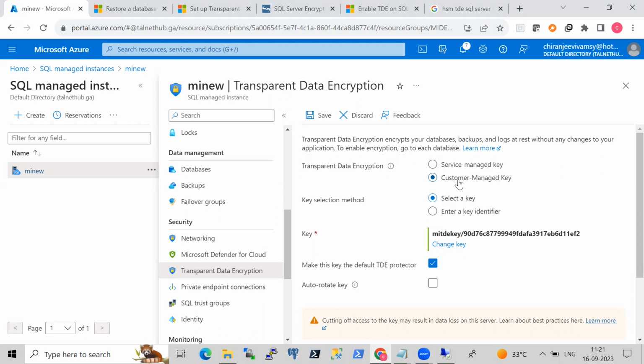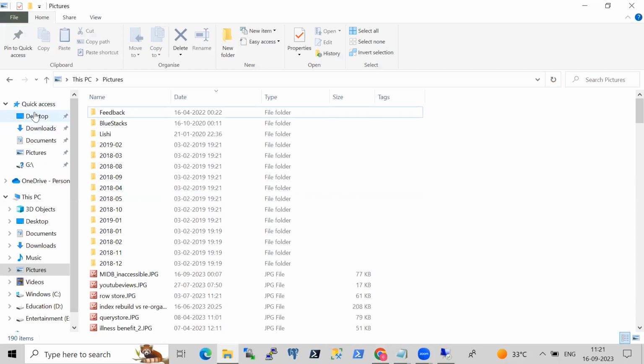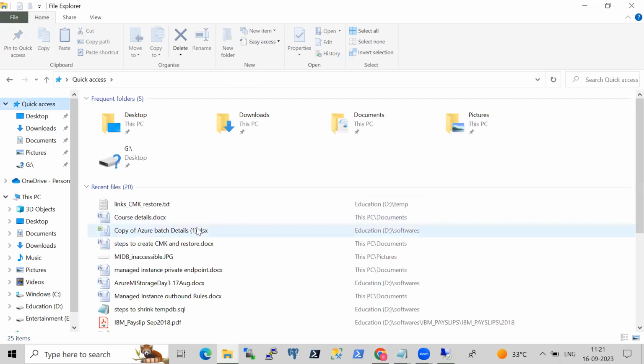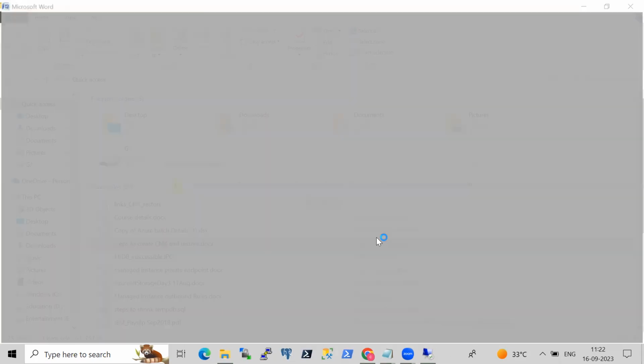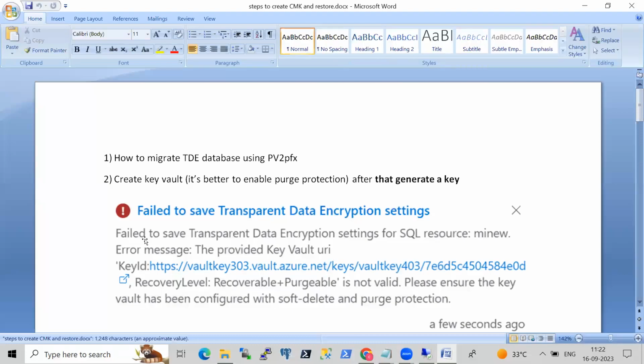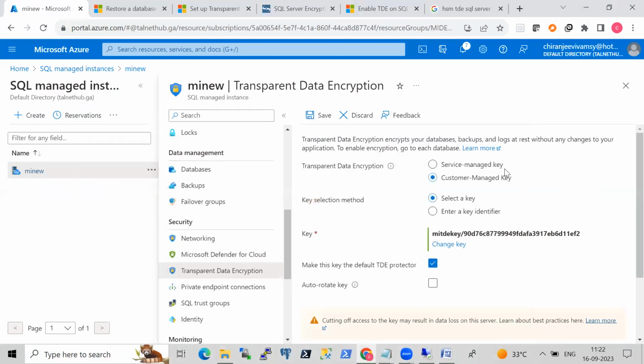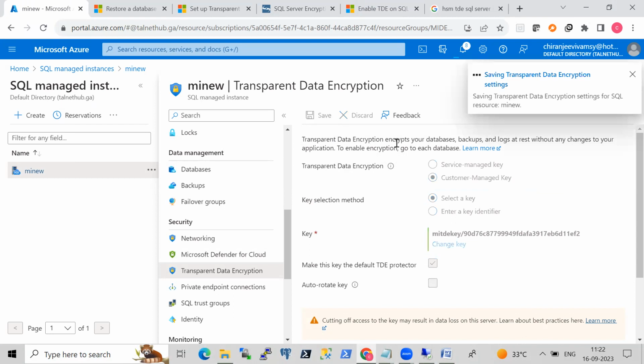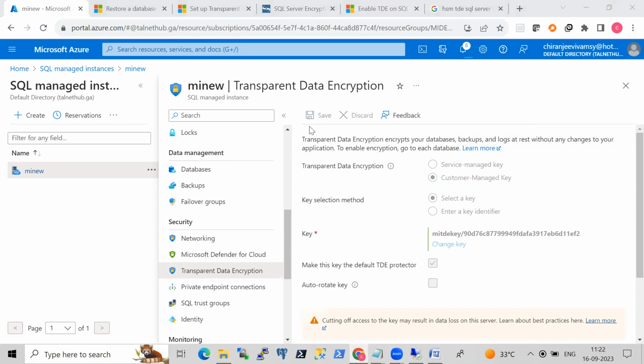No, we are good. Okay, so if I click on save, definitely I will get one error. So I'll show you that error as well. This is the error you will most likely get, because I have not done one step. So I'm expecting the same error. Let's click on save. If it gets saved, then fine. Otherwise, you will get some error.